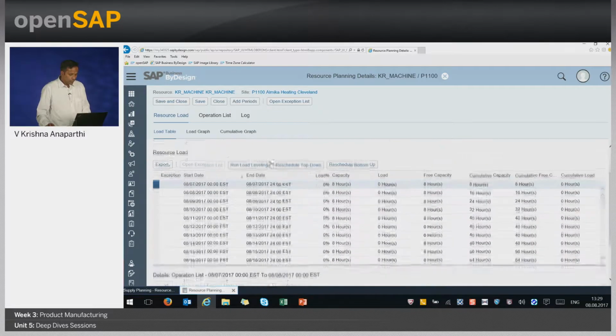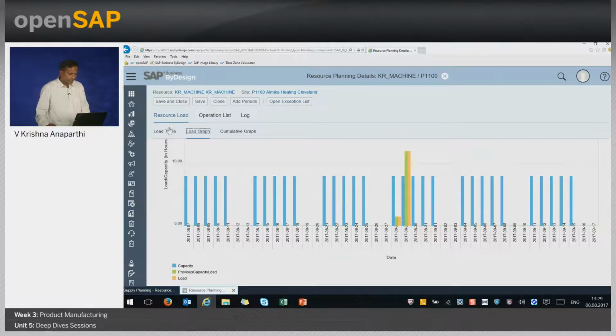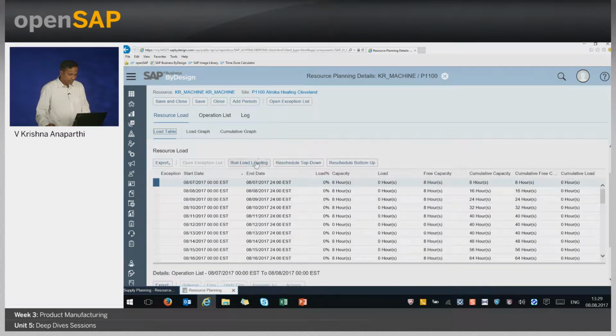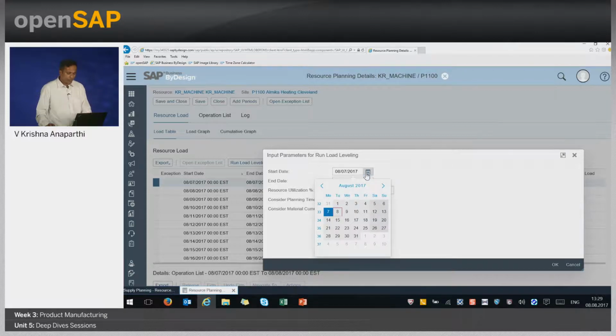Now at this point, what I can do is check the load graph, and the system tells me there is an overload here, and I would like to run the load leveling. During the course of leveling, I have to choose my dates in such a way that the overloaded proposal is within those timelines. I am choosing the entire month of August because I know that the overload is on the 28th or 29th of August, and I am giving the horizon within which the proposal can be shifted. And as I mentioned, there are two options, whether you want to consider the planning time fence at the time of shifting the proposals or not. We have the option to select it.